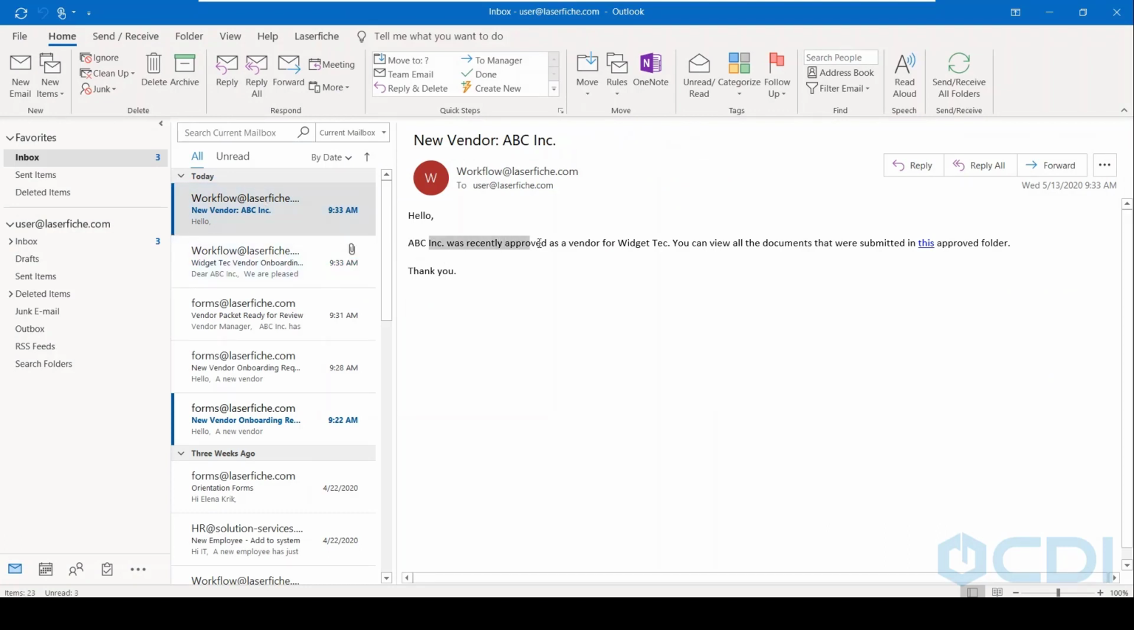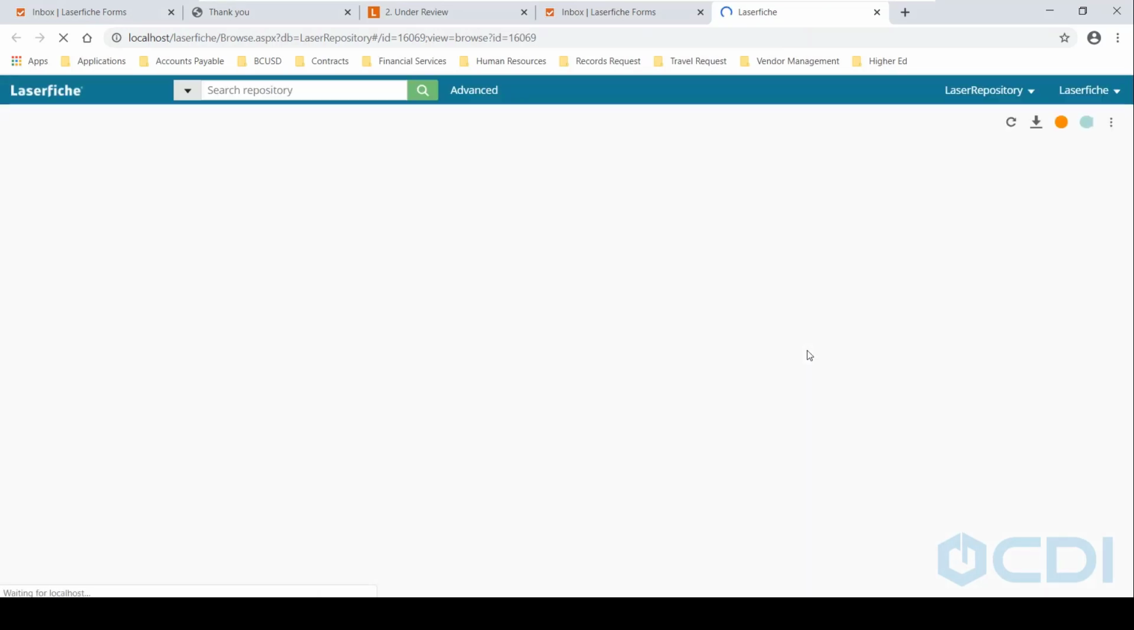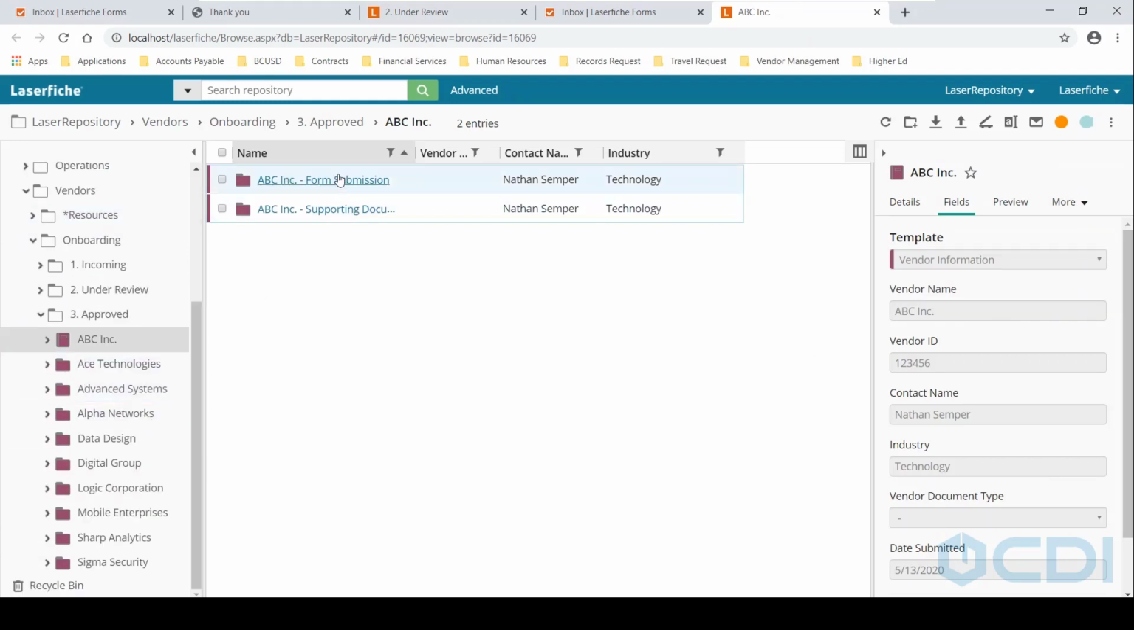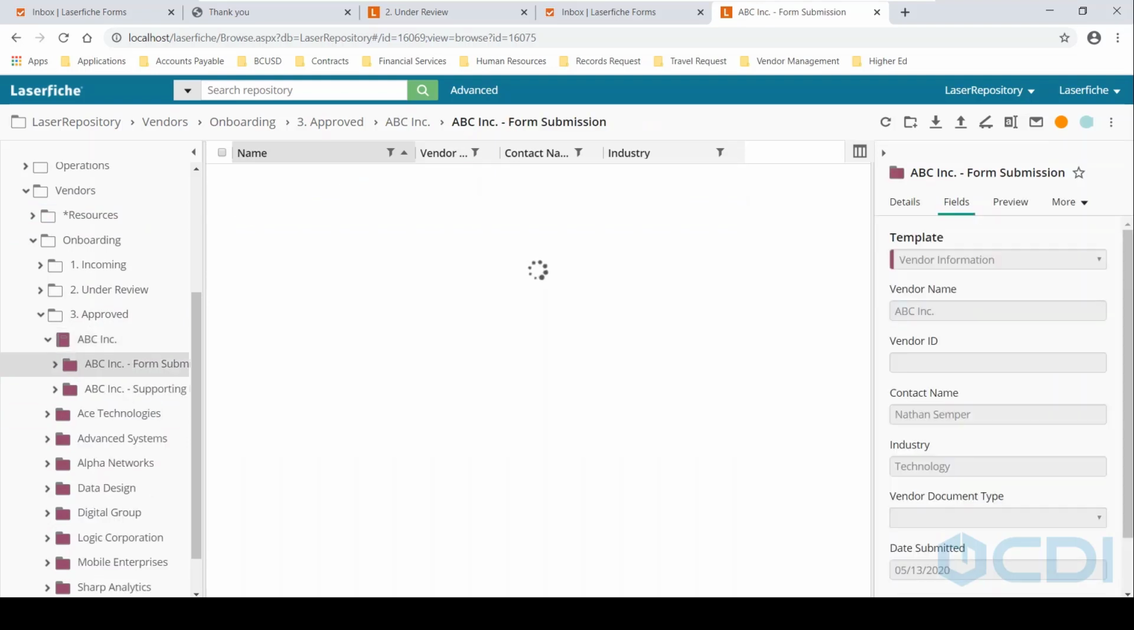And you can see here that internally, ABC Inc. was recently approved. You can view all the documents here. And this will link us directly over to all the documents. And you can see ABC Inc. under approved. All of our documentation is filled out correctly and filed correctly.